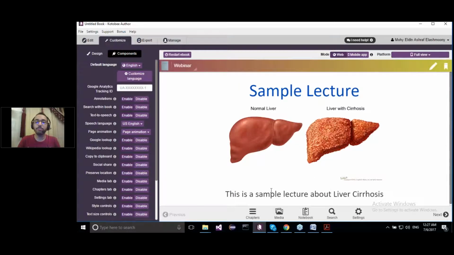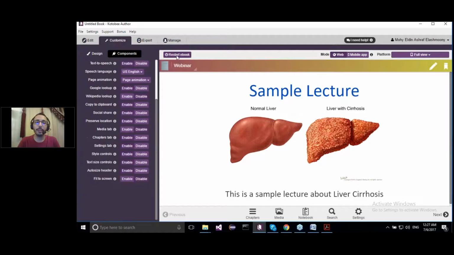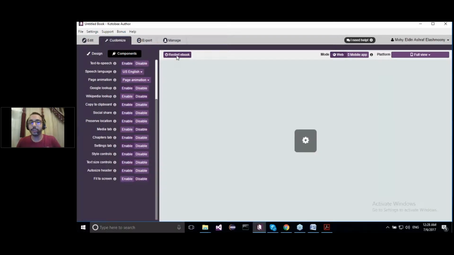Okay, so I can disable the media tab. I don't want the users to have a media tab. If they want to view a certain image, they will have to go and search for it inside the chapters. Also, there are some extra features. If I highlight any word, I will get these extra features like copy to clipboard, text to speech, Wikipedia lookup, Google lookup, adding a note or highlighting the word. So maybe I can disable the Wikipedia lookup and we can restart the ebook. After restarting it, you will be able to see that these features will be disabled.